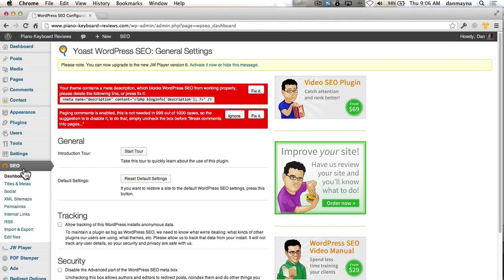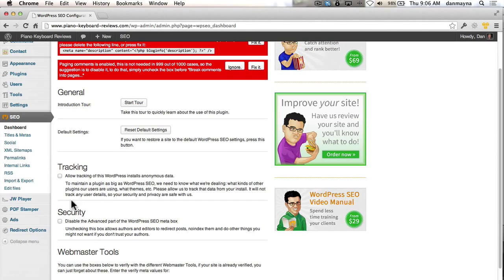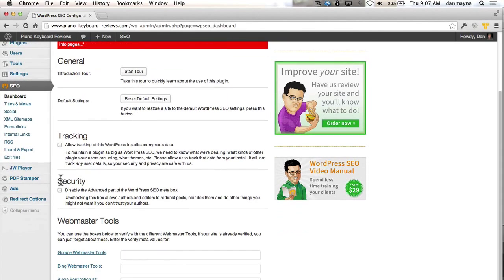So let's continue with our tour through the general settings page. If we go down below, we'll actually see the tracking area. When you check that box, it'll send anonymous data to the WordPress SEO plugin creators. That way they'll be able to track the types of plugins that you're using on your website. The next thing is the security checkbox, which I would recommend you check if you don't want authors to be able to redirect their comments to other places or add no index.